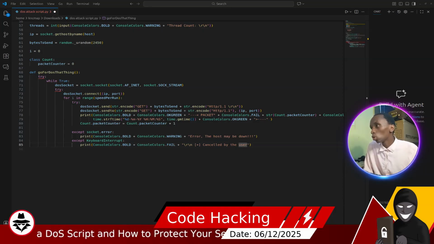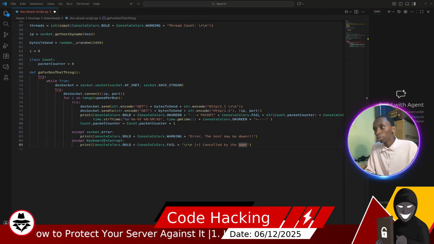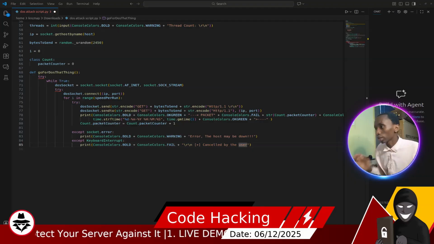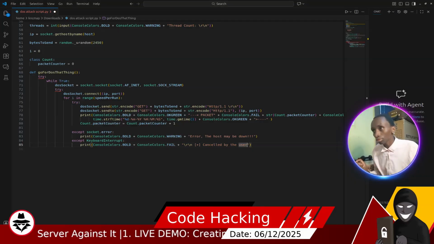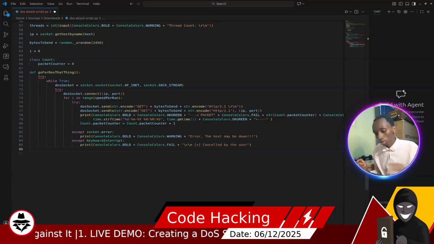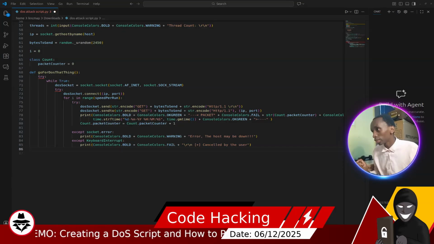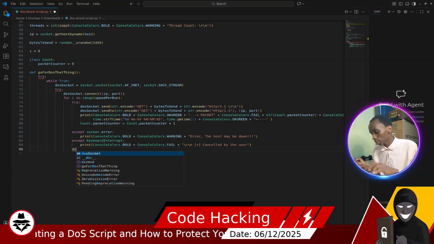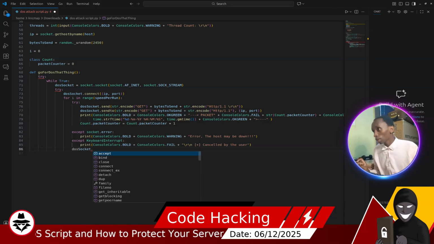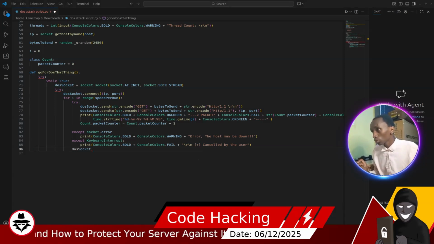So I shall then close the socket after the attack loop. The loop here we have used is a for loop. So let us close that socket. It shall be this simple. How we close the socket: the indentation here should still be on the same line as the except. Do socket, then we shall call the close function. So that's the first bit.